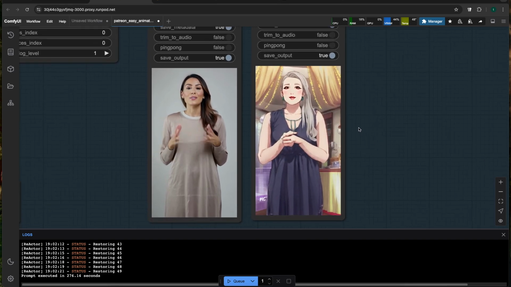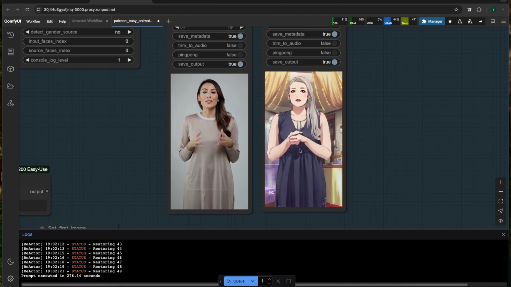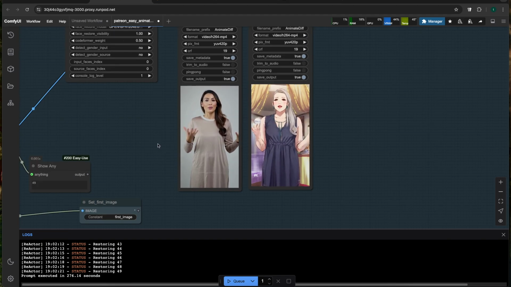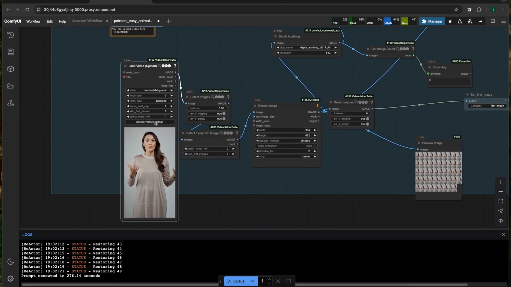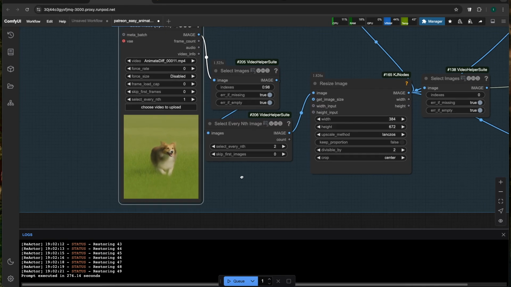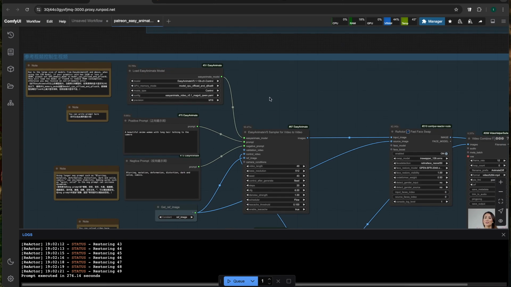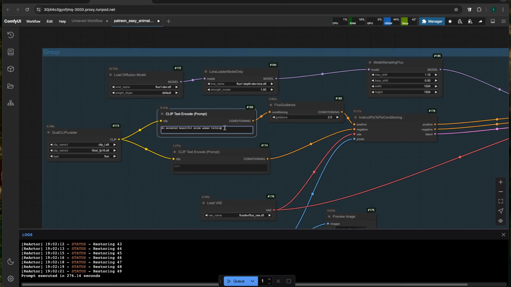Okay, the anime style is actually almost exactly like the real video. Even the hands are pretty close. So now let's try something completely different. Let's try not a person. I have this AI generated video of a dog, and let's see if we can change this dog into a cat. We'll see how this works. No idea if it'll work, but we'll try it and we'll see.